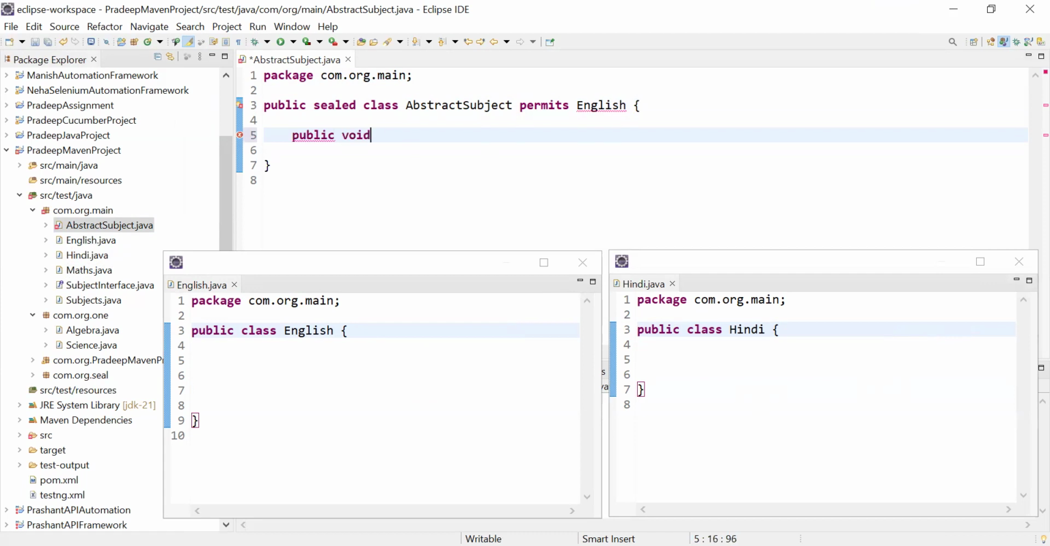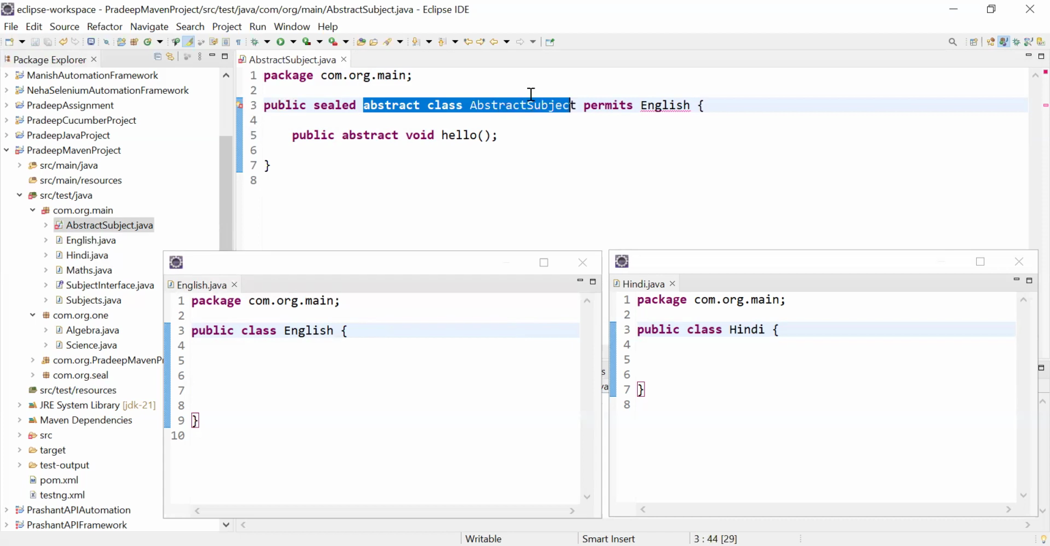Public void hello. Now this is my abstract method, so I will use the keyword abstract, and also I have to use the keyword abstract on the class so that this class becomes an abstract class. Now this is an abstract class because I have defined the abstract keyword. I have used the sealed keyword, so now the conditions of sealed will be applied.